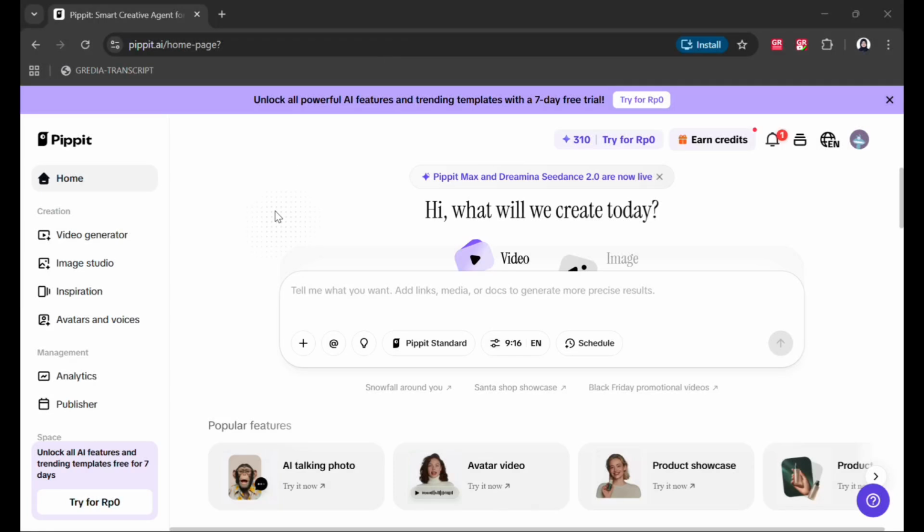In this tutorial, I will show you how to create brand designs using Pippit AI. Pippit AI is an AI tool that will help you to create any AI content like AI talking photos, avatar video, product showcase, product videos, and many more. And in here, we will use this tool to create any brand designs.